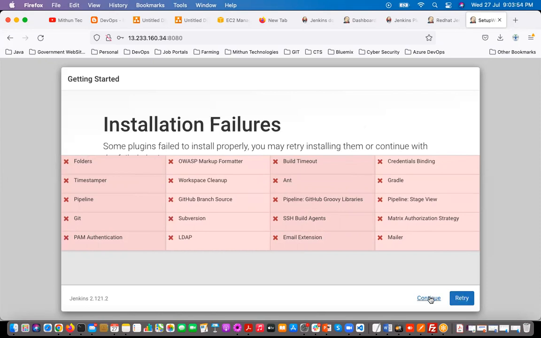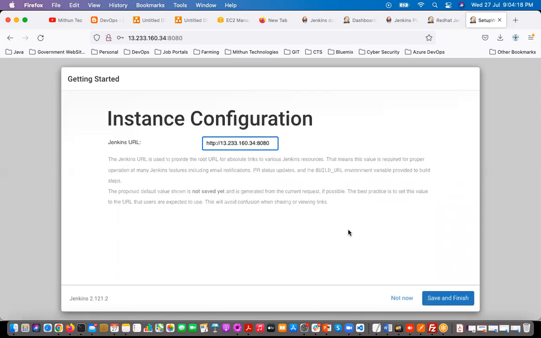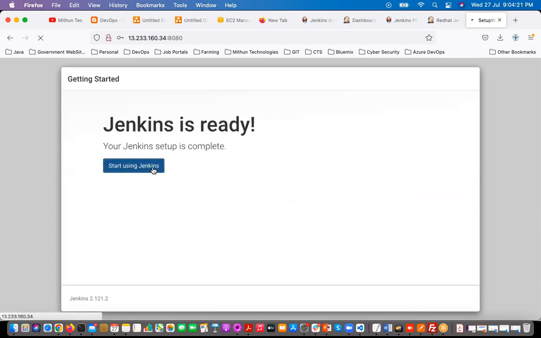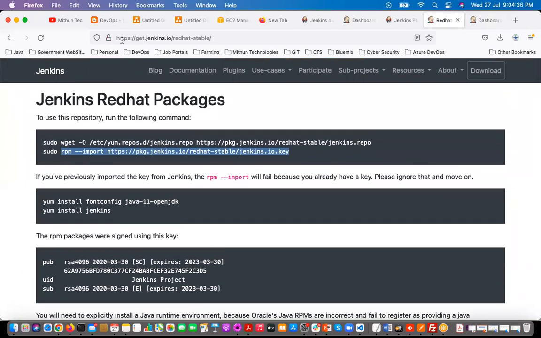Click on continue. Then it will ask you to create a user. I'm going to give the username as Mithun Technologies, then the password, whatever password you want. For the full name, I'm also going to give Mithun Technologies. Click on save and continue, save and finish, start Jenkins. So like this, you can install it. Now if you observe, we have installed 2.121. Like this, guys, you can install whatever version, just follow this website.